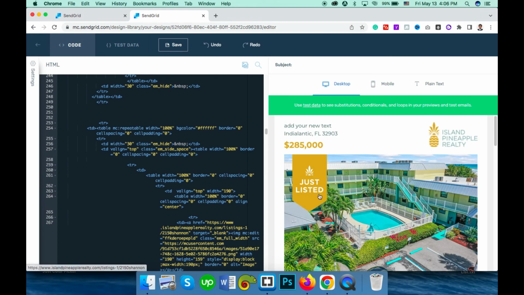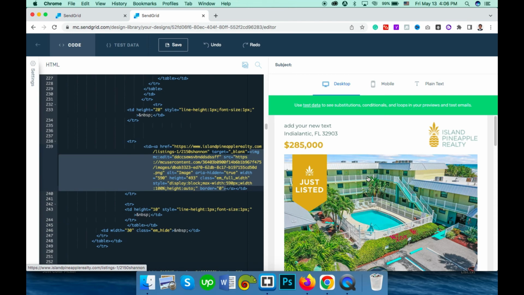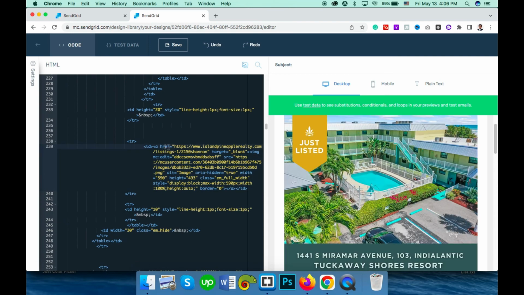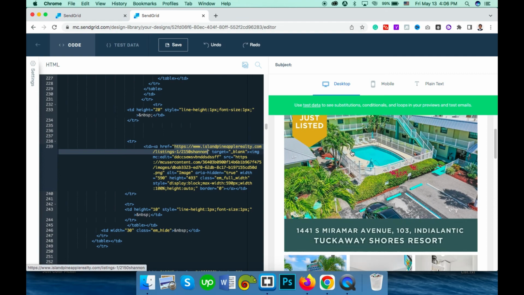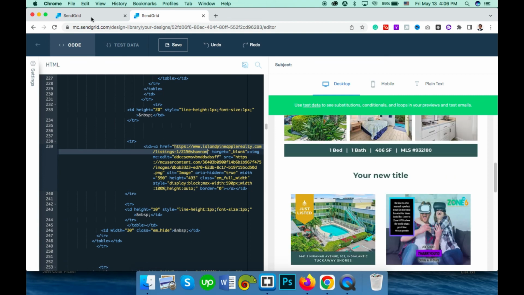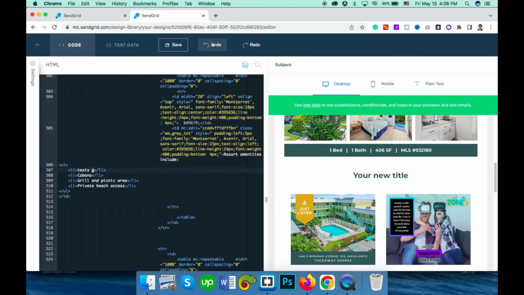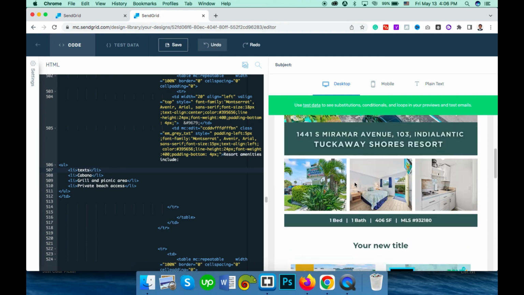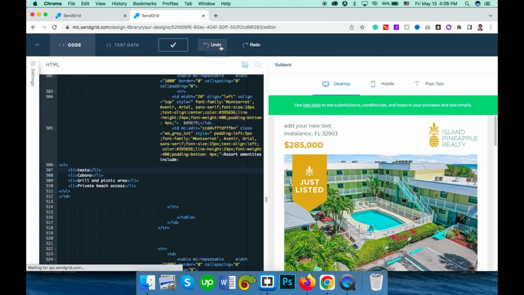I am showing you how to change the link. Click on the image that you want to change the link for, and find the href, the hyperlink reference. This is the link. You need to change it from here. What link you paste here will be activated for this image. Okay, so I think it's enough to make you understand the basic editing approach of HTML email templates on SendGrid.